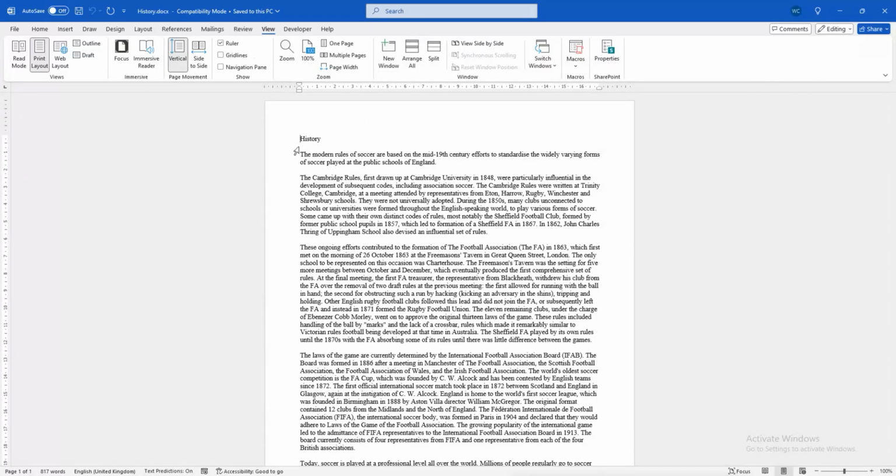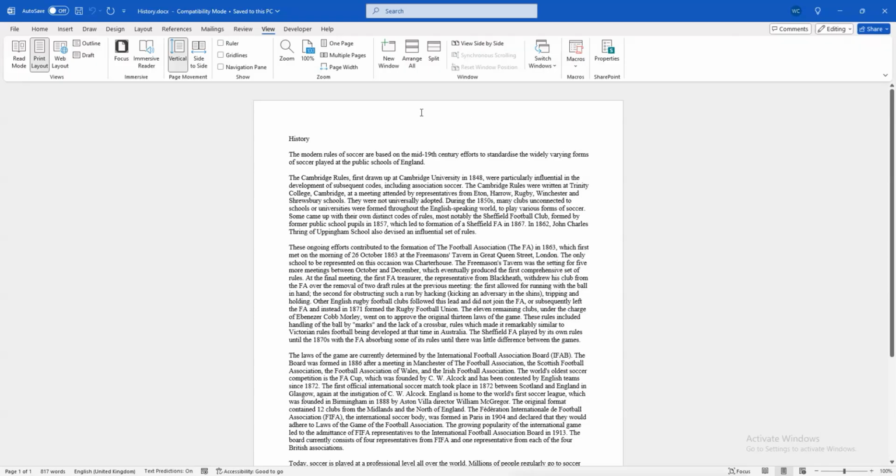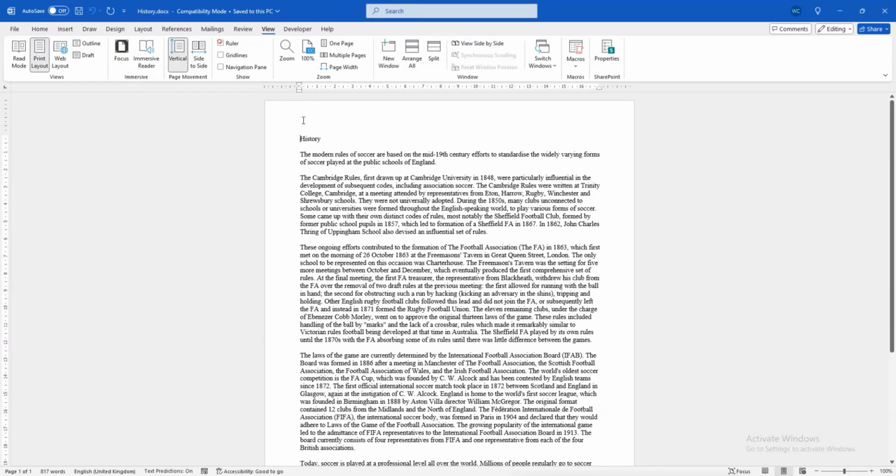Sometimes the ruler may disappear. How do you get it back? To get it back, just come to the View tab, and you can see there's a tick here in this checkbox. Take it out, the ruler is not there. Click back on it, the ruler comes back. So should the ruler be not available in a Word document, you can activate it by going to the View tab and then putting a tick here. That is how you activate the ruler in case you do not see it in a Word document.